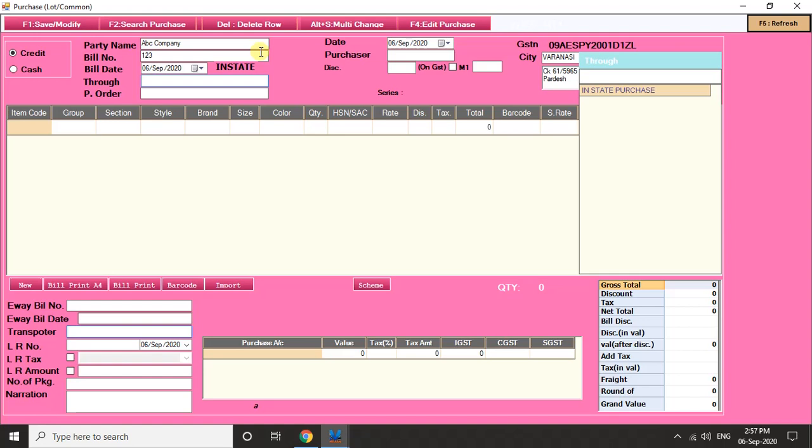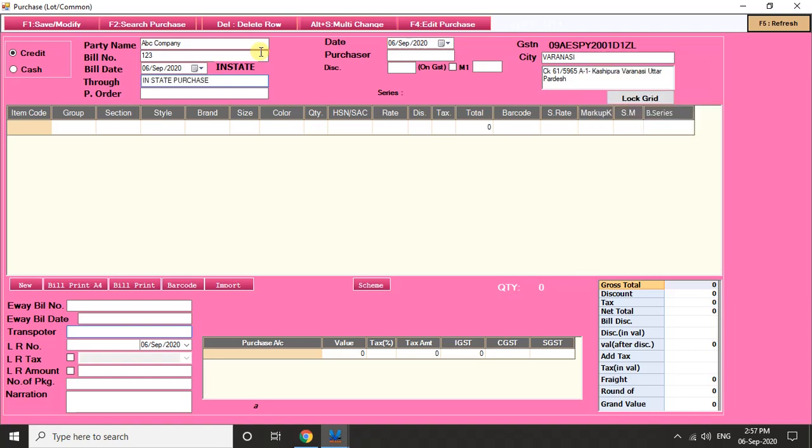Now we'll select in state, because it is an in state party. We could also have an out state party if it's outside of the UP. Suppose if we have an outside party, here we would get the out state. So it is an in state, so we will select the in state. Purchase order we don't have right now because we are directly purchasing the product. We will write the date on which we are purchasing. By default it puts up the current date of the system, 6th of September and 6th of September.